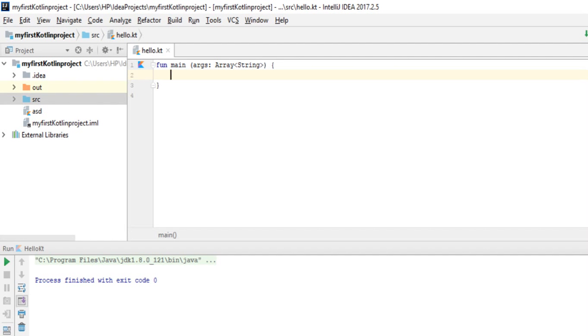So an object expression can be created by using the object keyword, and when you use the object keyword to create the object, you are actually creating an anonymous object for the anonymous class. This type of object is used when you want to add functionality to your class but you do not want to extend that class.